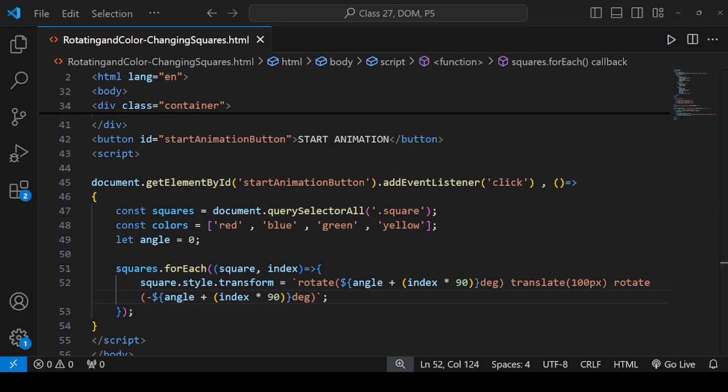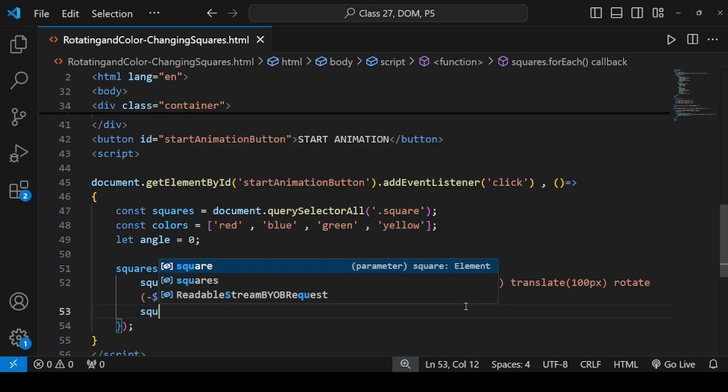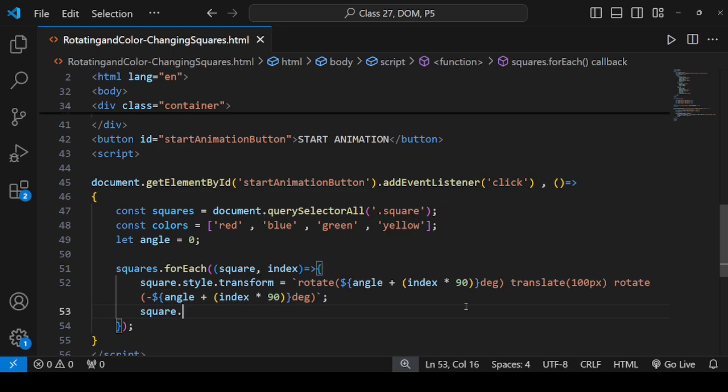Now what we have to do is add one other small lengthy line here, like square dot. Again we will give our CSS, not transform but background color now.